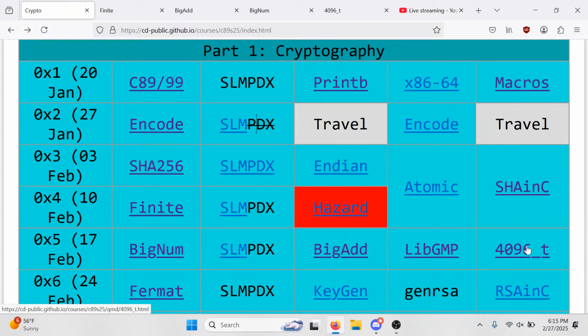Finite, BigNum, BigAdd, LibGMP, 4096T were all an original super lecture that was dramatically too large to give in a single context. And so what I'm going to do today is I'm going to start at the beginning of that super lecture and just begin to progress through it. The thing called Finite right now was originally a subheading in the thing called BigNum, and that was how far I got on the first day of class.